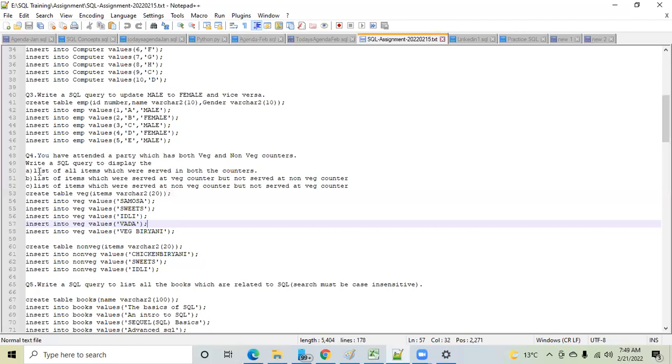So the first question: list of all items which were served in both the counters. I want all the items which were served. Union, right? Yes, sir. So we will use union here. Very good. List of items which were served at the veg counter but not served at the non-veg counter. What will you use in this case? Minus. Very good.